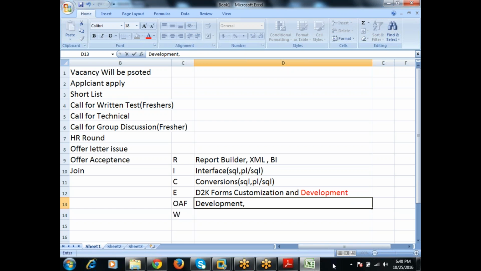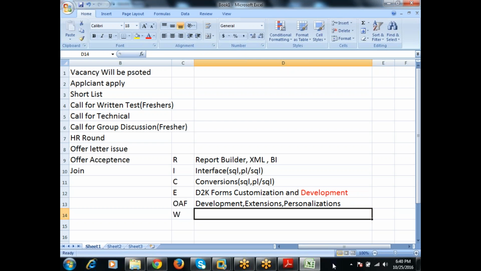Development, extensions, personalizations. It is mandatory. Most of the people say that OAF is not mandatory, but we want the job. People who are already working, they can survive. That is a different case. But your resume should be shortlisted, right? When you want to shortlist your resume, obviously.